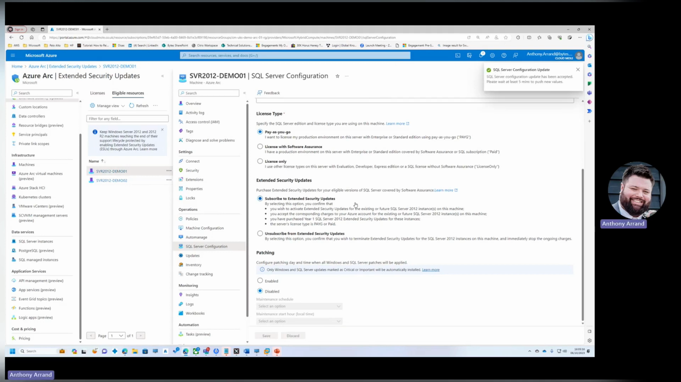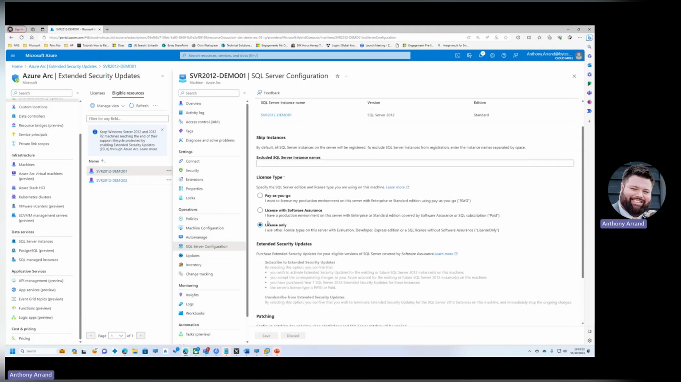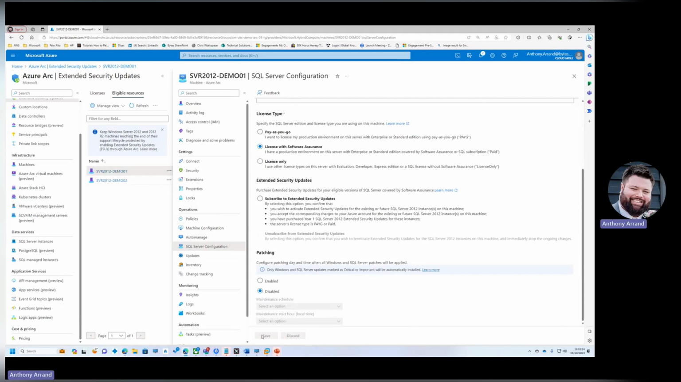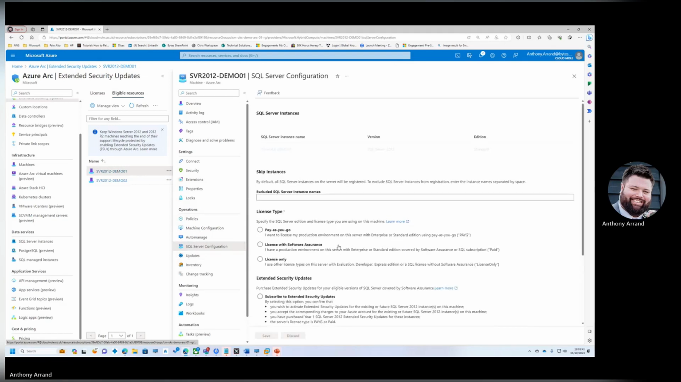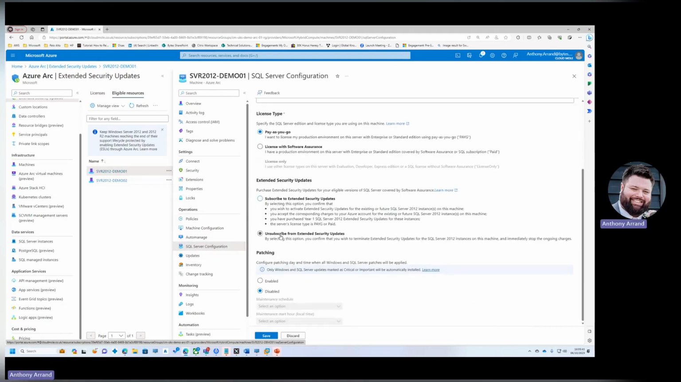And if we get to the point where we no longer want extended support, we can just come in here and go unsubscribe, and then I can select that I've got a license for production assurance or pay as you go again. So we'll just go license only. We'll go license for SA, and then go cancel. So yeah, we can just come in here, select unsubscribe, and then save that, and that will take away the issue for SQL.